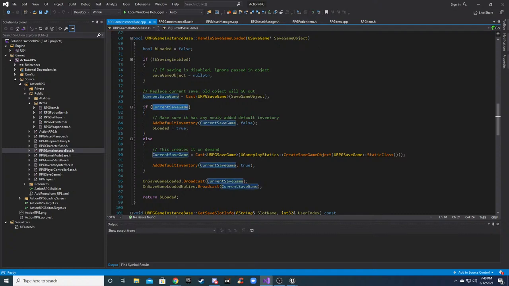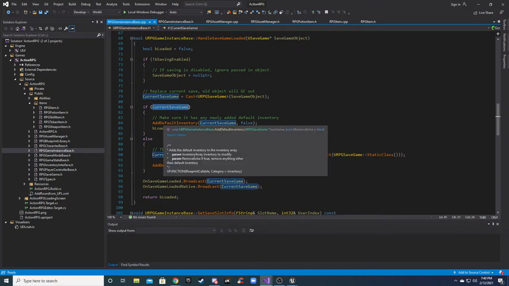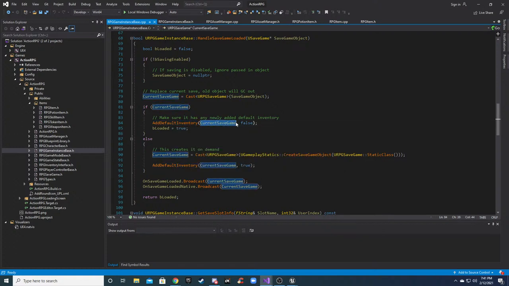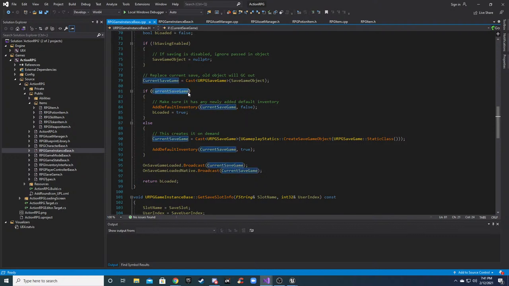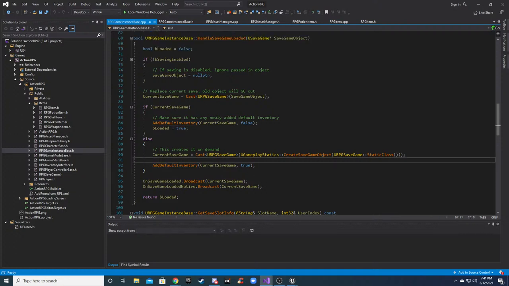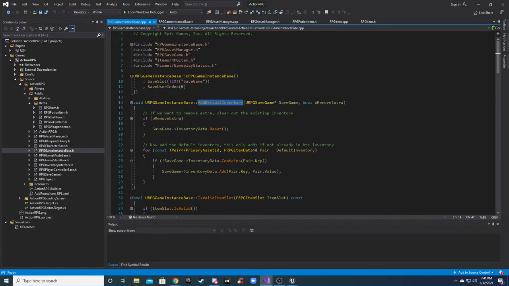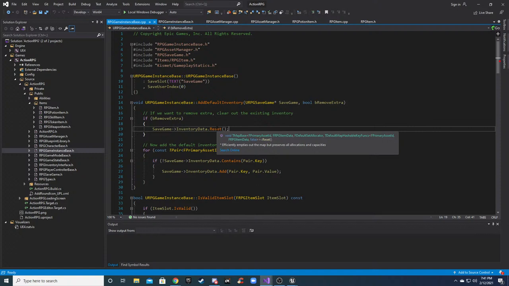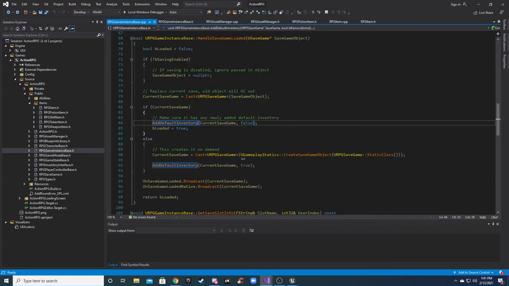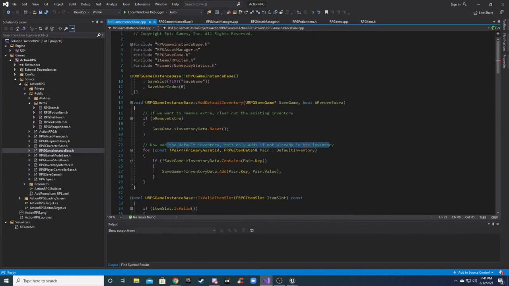So if the current save game is valid, we're going to populate the inventory with whatever items are in the current saved game. If it's not valid, then there's no saved game. And so we want to create a new one and then add in the default inventory. For each item, inventory data dot reset. Okay. So if there's not a valid save, we're going to empty the inventory menu just in case. So then add the default inventory.